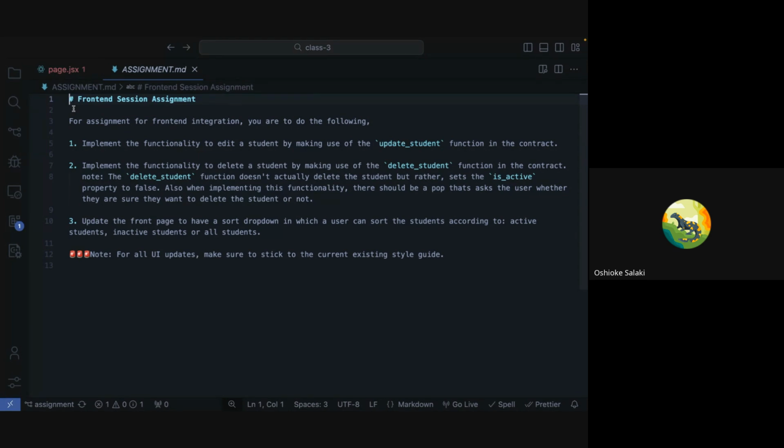So for the assignment for front-end integration, you have to do the following. The first thing you need to do is implement the functionality to edit a student by making use of the update student function in the contract.